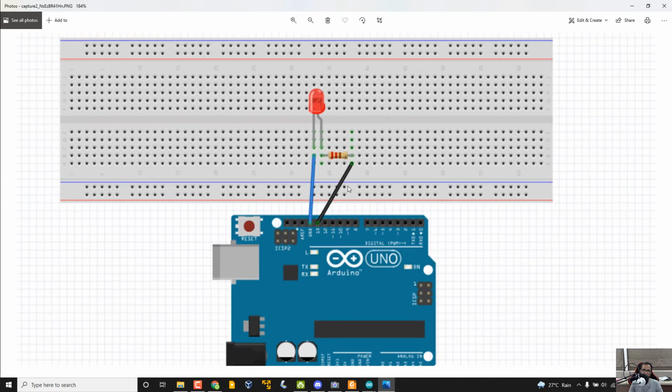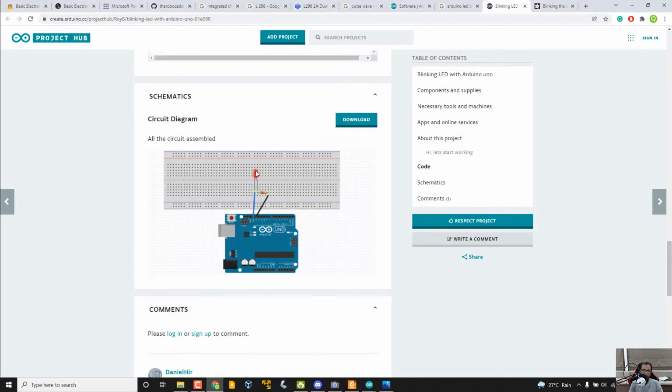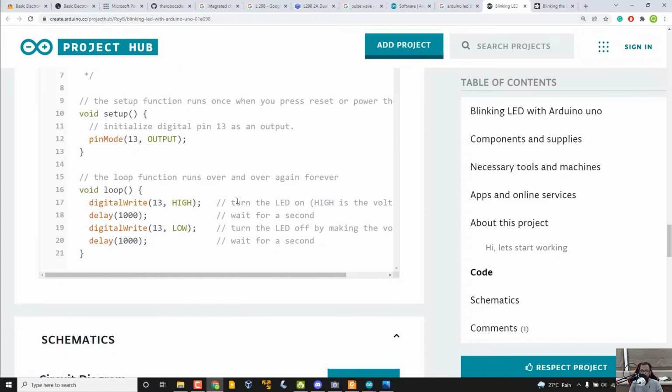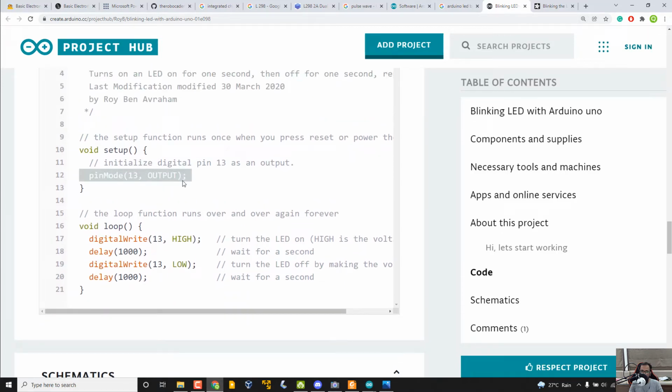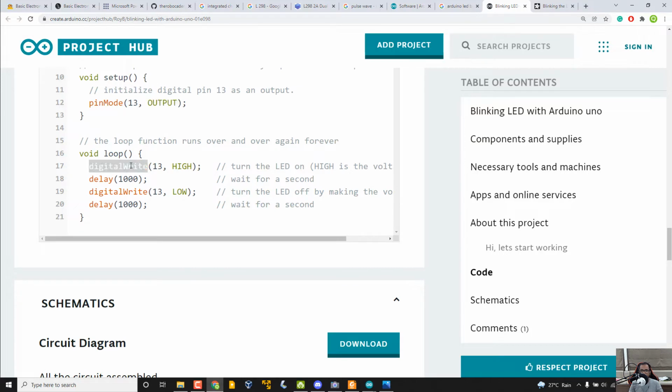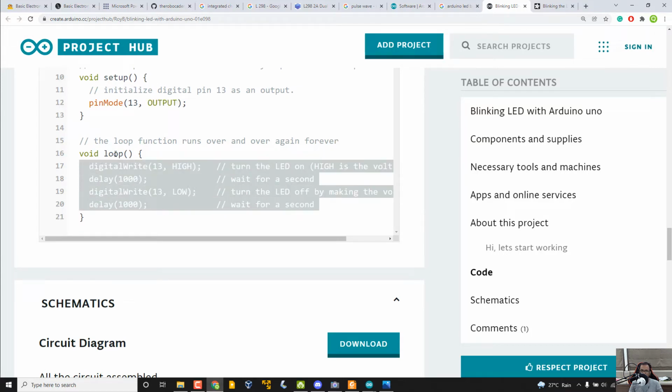If you check the Arduino program, it's again very easy to program. Arduino is very easy to program. What we are doing is setting the pin of Arduino, the 13th pin, as output. Output means we can set that pin as high or low. And then in the loop, this section is done repeatedly.